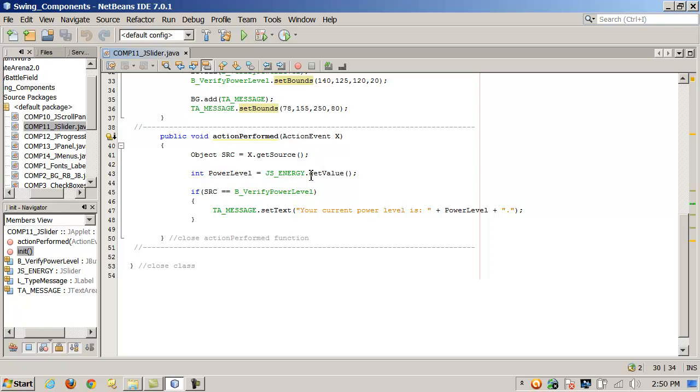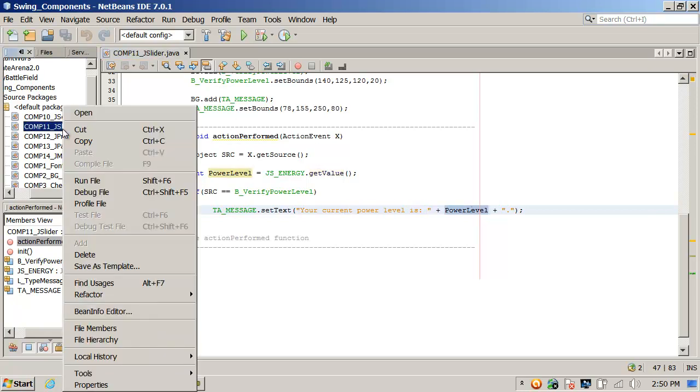And when I do this, I'm going to call the method getValue to get whatever the value is of the slider control and temporarily store it in this integer, and then I'm just going to display it here. Okay, so let's see what that looks like if we run it.